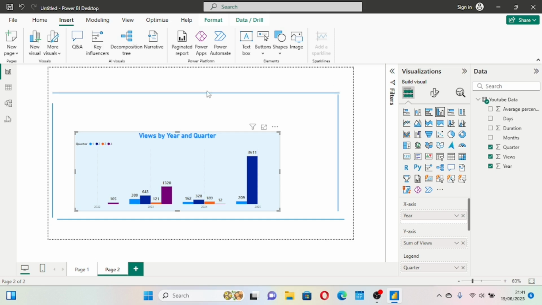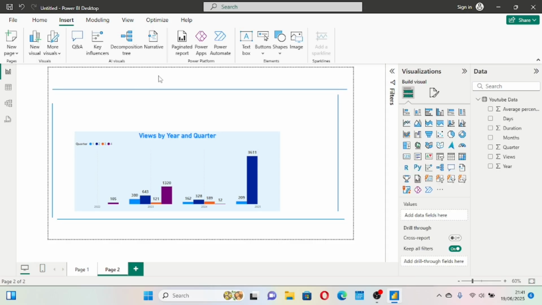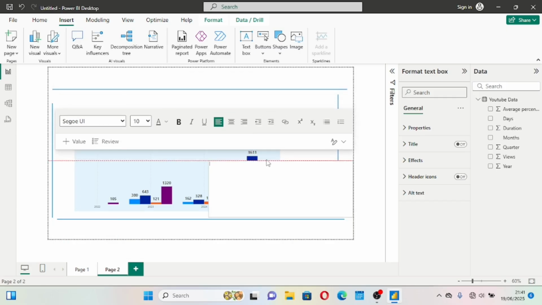As I said, I'm not here to create a fancy dashboard. I'm just here to show you some skills to do some technical things. Now here, I can also come and choose my text box. So I have chosen my text box. Now this text box has a whole lot of role to play so far as this is concerned.